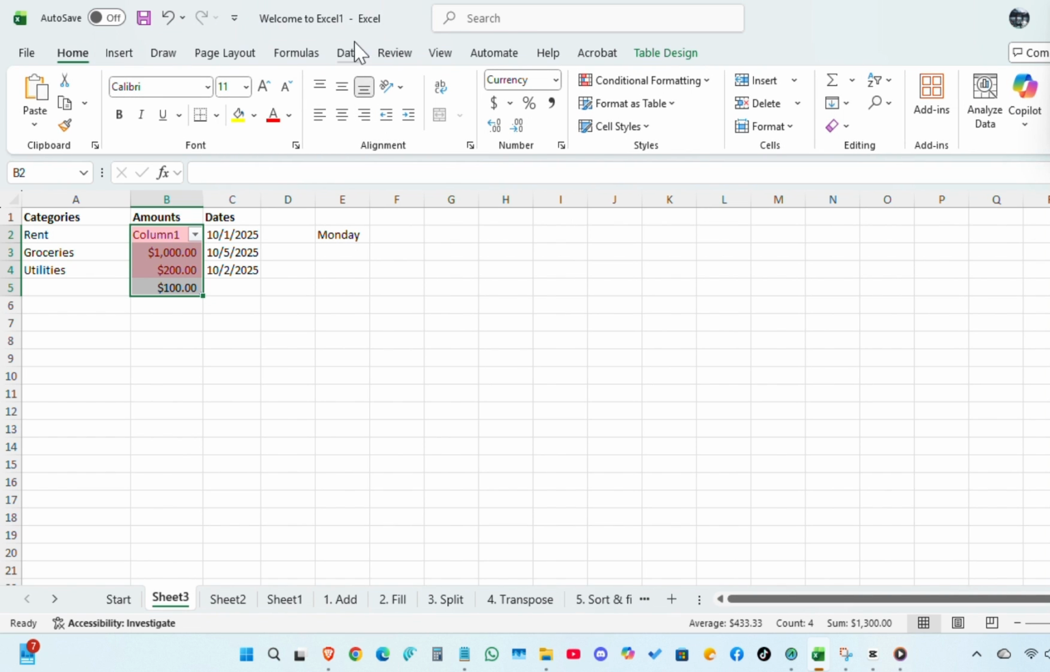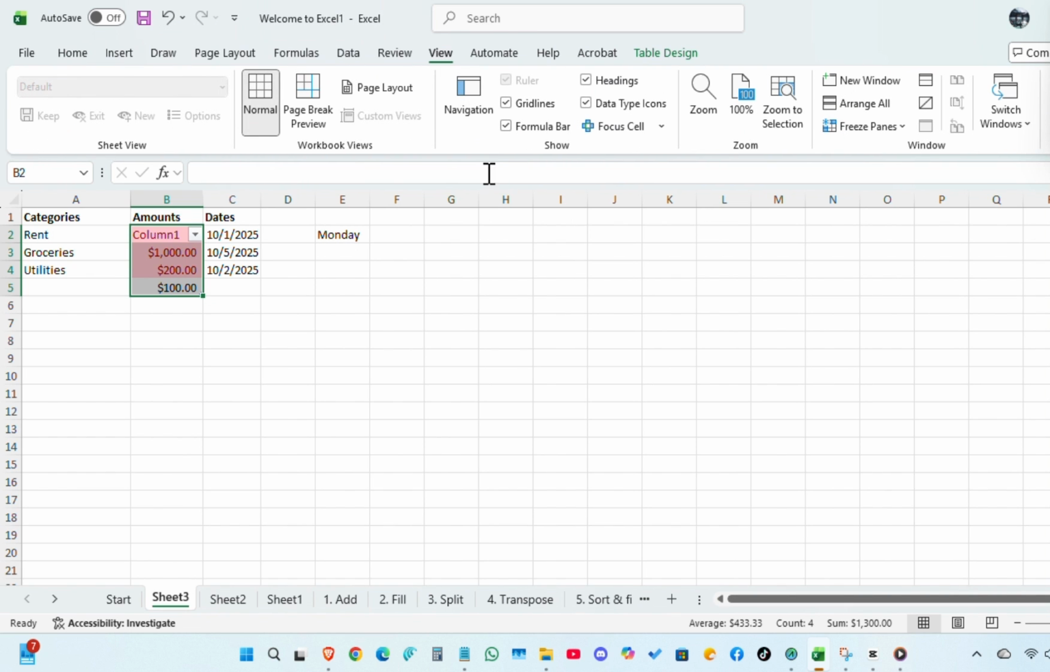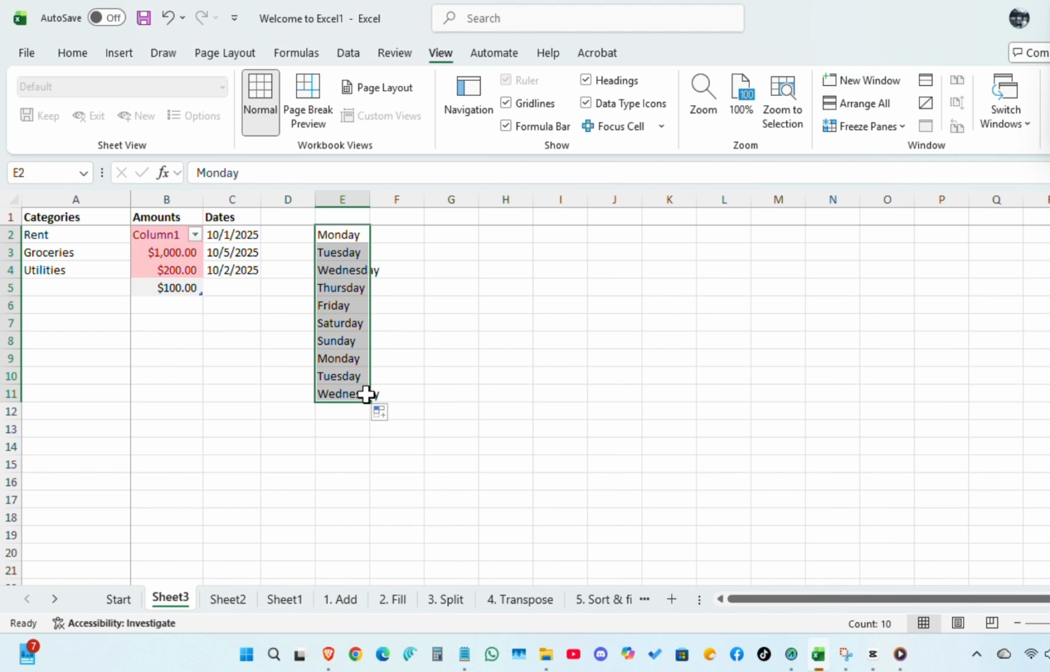You can also keep your headers visible while scrolling by using the Freeze Pane command. Go to the View tab, click on Freeze Pane, and then choose Freeze Pane from the drop-down menu. Excel also has a drag fill option. This allows Excel to automatically fill in information such as dates in another column. Type Monday, grab the corner, and drag down. Excel fills the rest of the week.